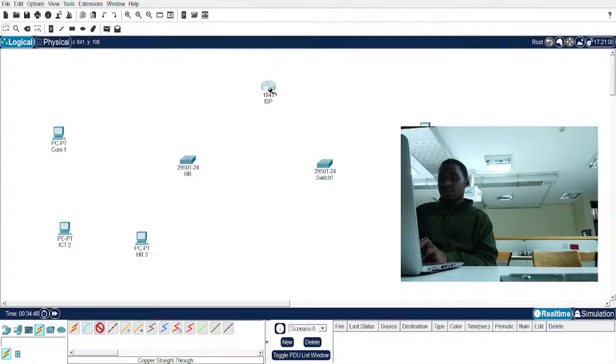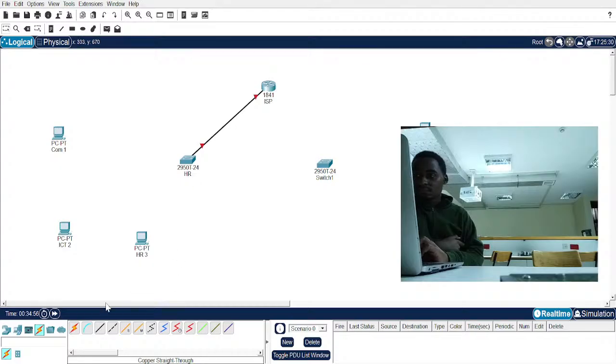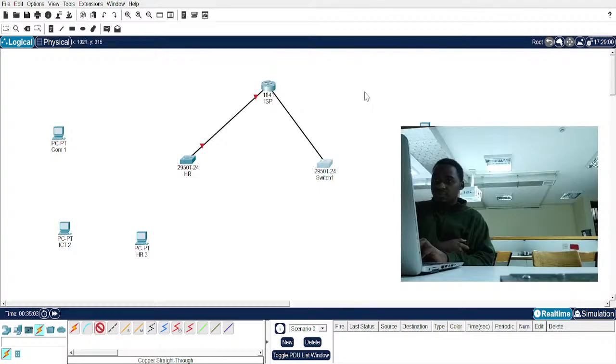Then you connect from the router on FastEthernet 0/0, and we paste it on here, FastEthernet 0/0 on one switch. The same we do on the router from this one, FastEthernet 0/1 to the switch. After I complete that, we will connect everything from the switch. The second port is FastEthernet 0/2 to the second port.